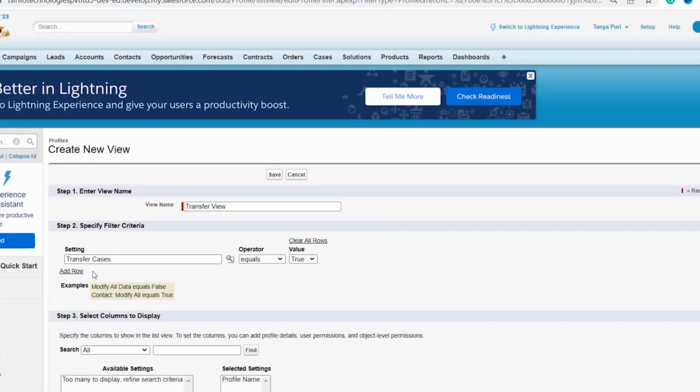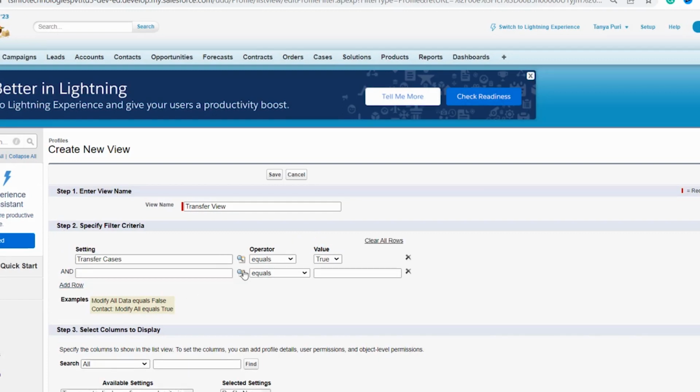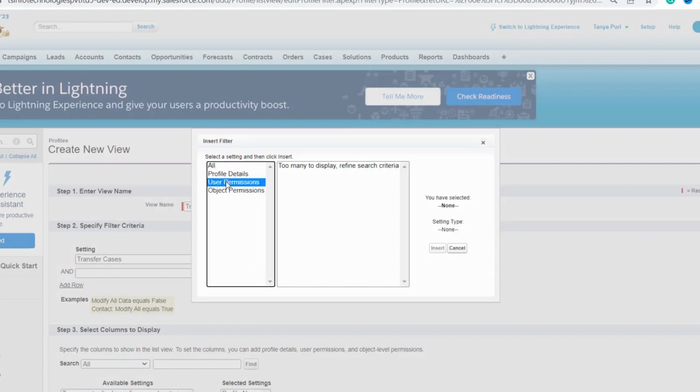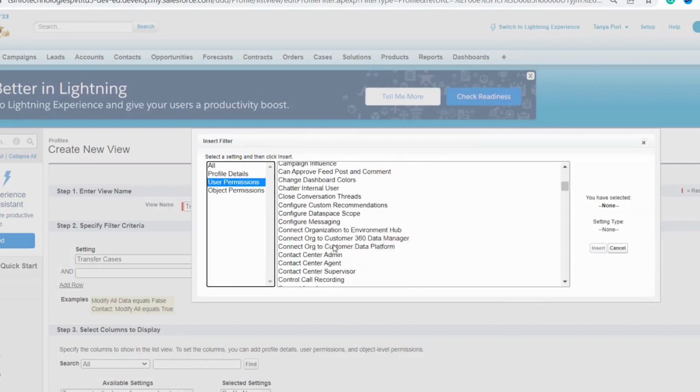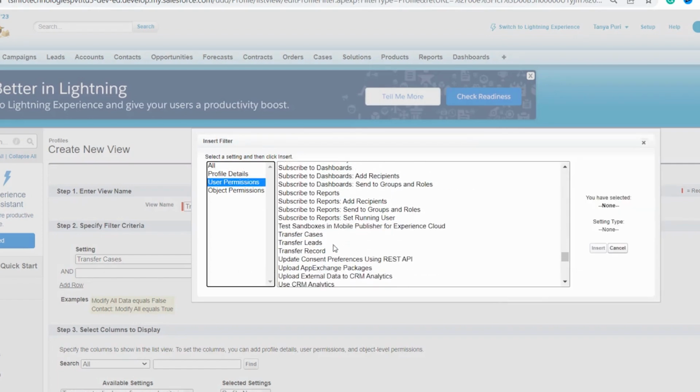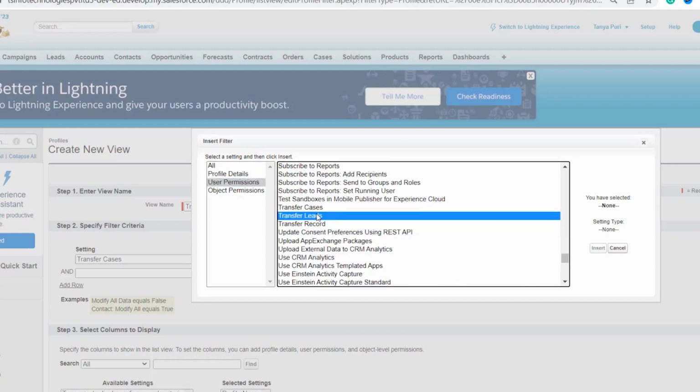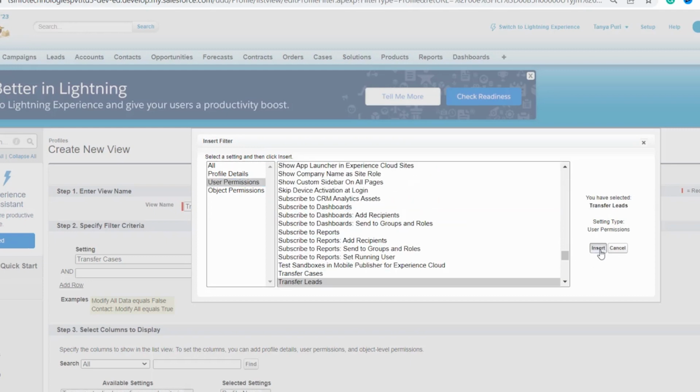I also want to add one more criteria, so I click on add row. Then I again click on this lookup. I move to the user permissions again. Then I again drag and select transfer leads and click on this insert.